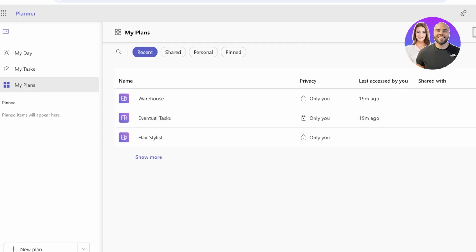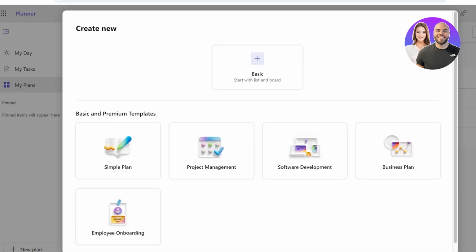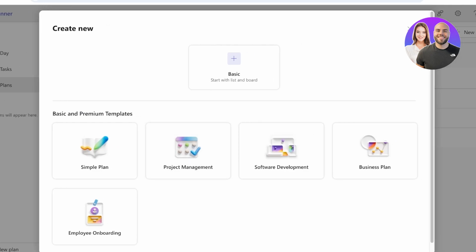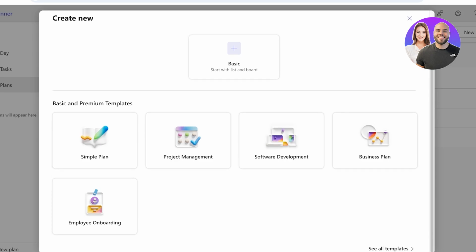For this, you can either click on Plan on the bottom, or you can click on Plan on the top right. Once you click on New Plan, you have two options. You can either get started with a basic plan and customize the lists and boards yourself. However, if you require a bit of help whenever you are setting up your projects, you can use some of their basic and premium templates, including simple project management, software development, business plan, and employee onboarding templates.